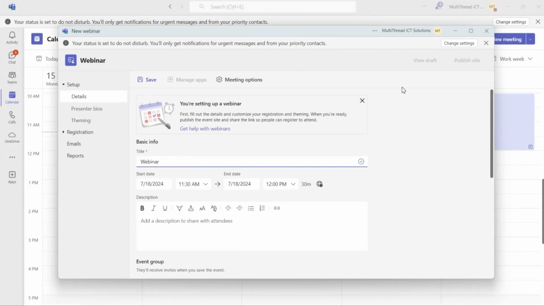Now, by clicking on this, you have this interface here. You see it's a bit different from what we saw earlier in the standard meeting. So we have the two options, the setup and then the registration. Okay. So definitely we have to give our meeting a title. So say start training.